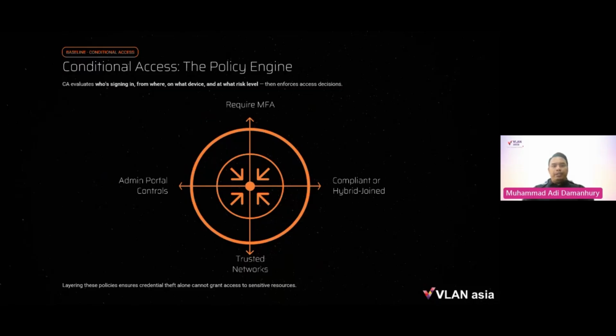Require compliant or hybrid joined device for privileged access. If your organization is running hybrid, you can also enable this kind of policy in conditional access. Device compliance adds a layer that a credential thief alone cannot bypass. If an attacker has stolen credentials but doesn't have the managed device, they cannot authenticate to sensitive resources.